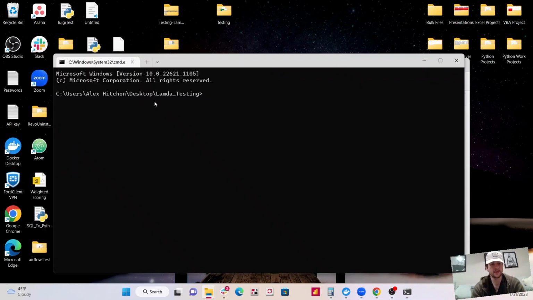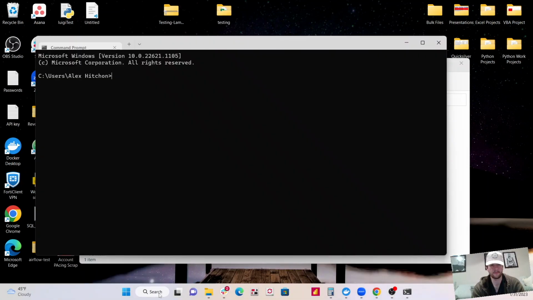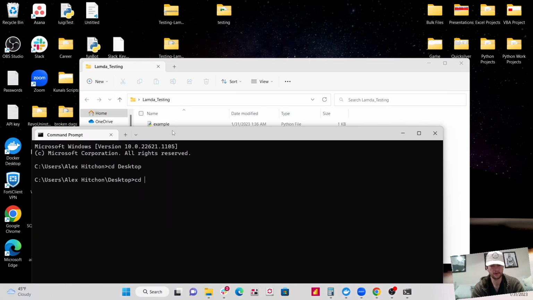So you need to go into this folder in command prompt. If you're on Windows, you could just click and type CMD and it'll open command prompt already in this path. On Mac, you just use terminal. So I'll just show you how to get there. You just need to get into this path, Lambda testing. Since it's on my desktop, cd Lambda testing, and we're inside of here.